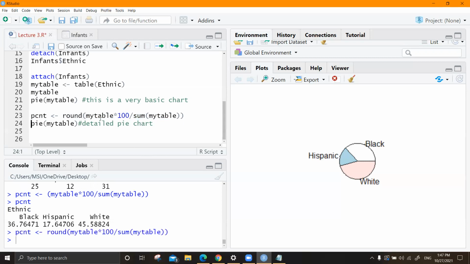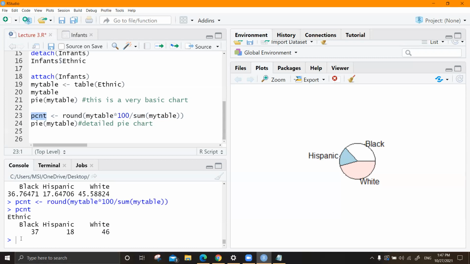So if we run this one and then click on the percentage variable, see, I'm getting the rounded off values. Instead of 36.76471, I'm getting 37. So 37%. Instead of this, I'm getting 18%. Instead of this, I'm getting 46%. So when we add up these things, are they adding up to 100? It's okay. So it's nearly 100 because we rounded it off.